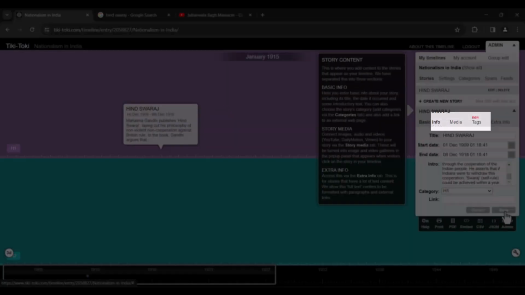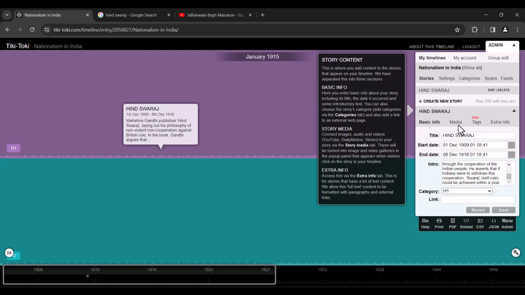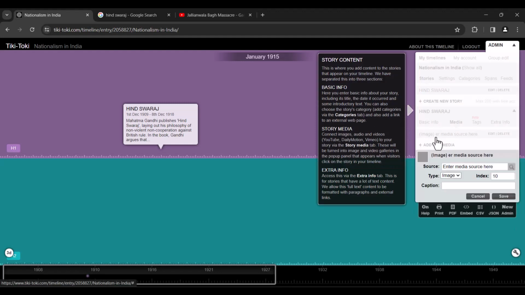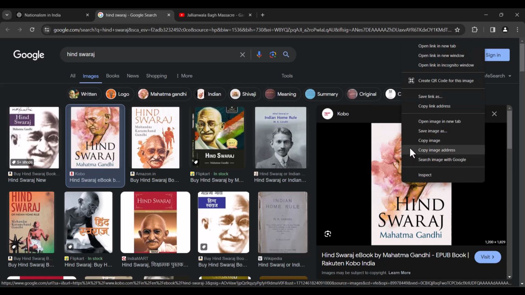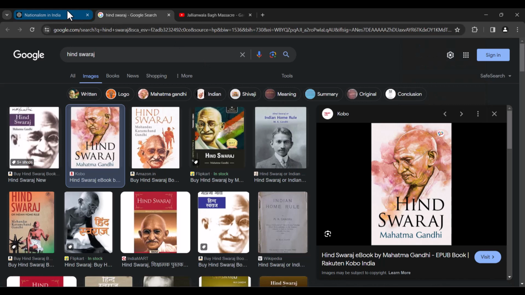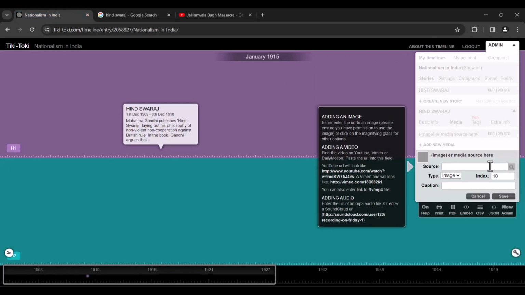Next, click on the Media tab and then Add New Media. Open a new browser tab and go to images.google.com. Search for Hind Swaraj and select one of the relevant images. I have already done the preparation. Right click on the image and copy the image link address. Go back to the Tiki Toki tab, paste the link into the media section and save your work.